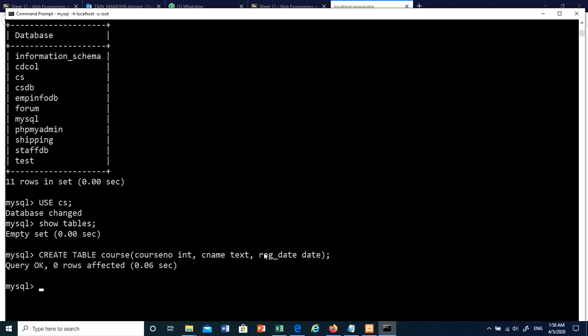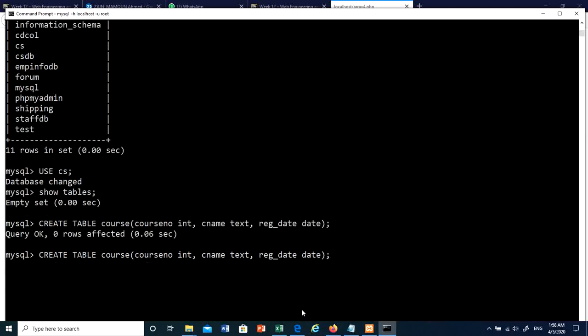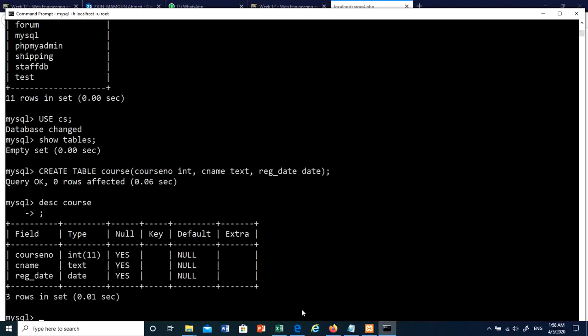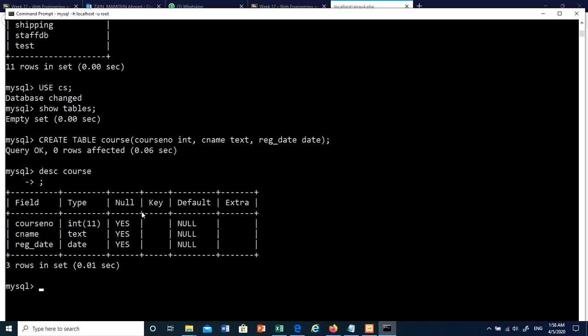So the table has been created. If I would like to show tables or describe the table, describe, DESC course, semicolon. So this is the table I just created. If you forget a semicolon in the first line and it gives you this second line, you can put a semicolon immediately and then press enter. It will work.